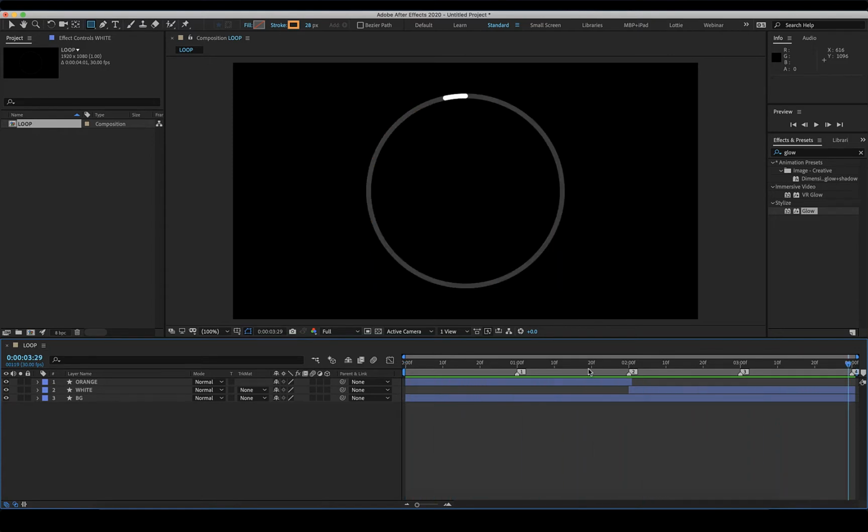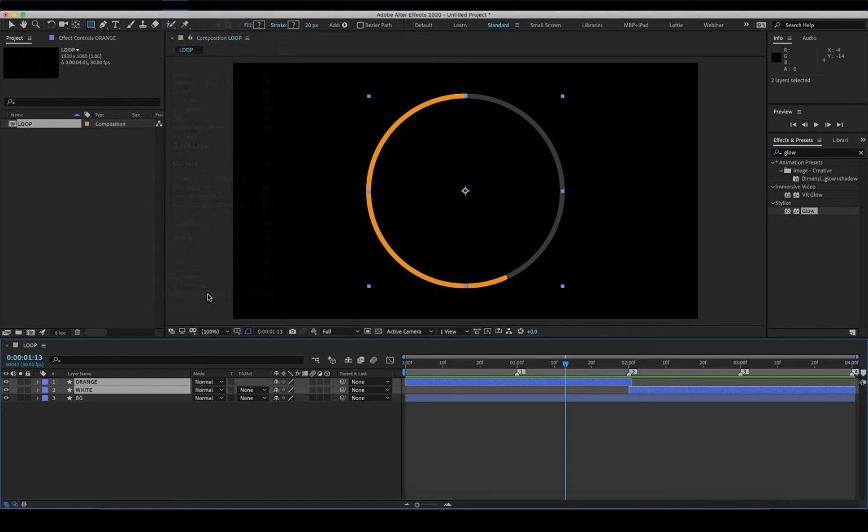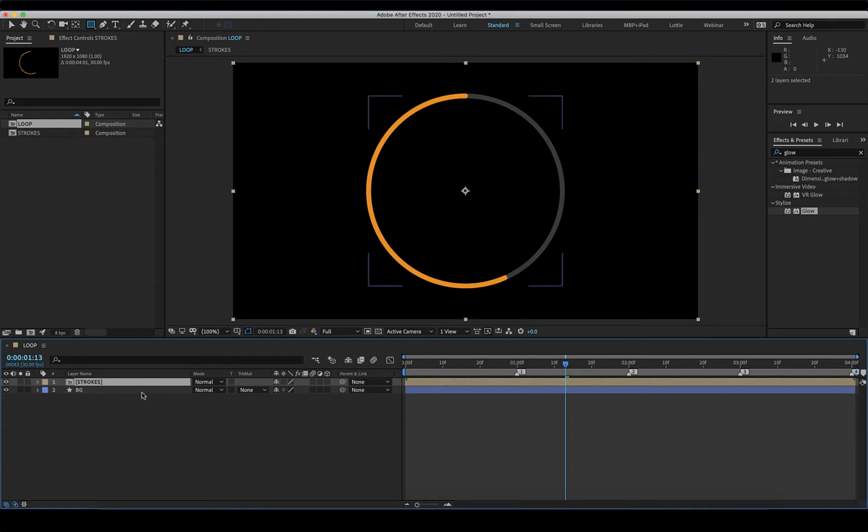It'll be a nice thing to put a glow where the orange and white lines will be coming up. The stroke, right? It'll be a glow. So what I'm going to do is pre-compose these two first layers. I'm going to go to layer and say pre-compose. And I'm going to call these strokes. And I'm going to throw a glow effect onto it.